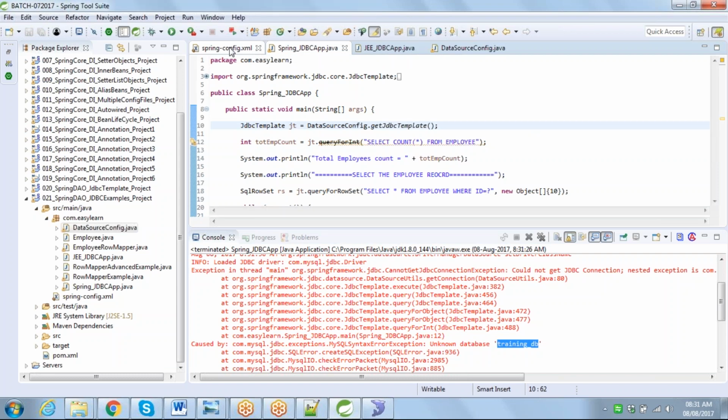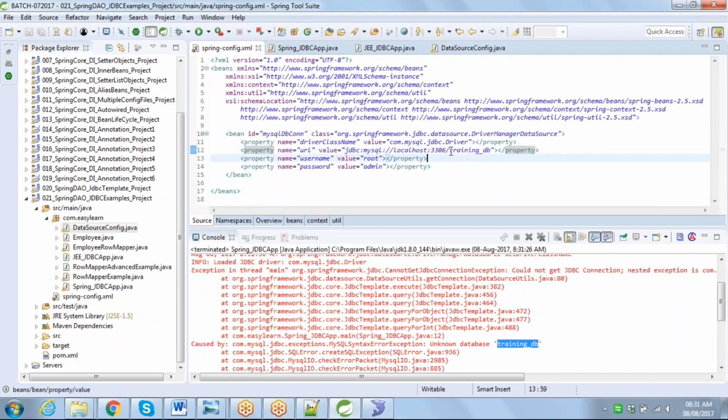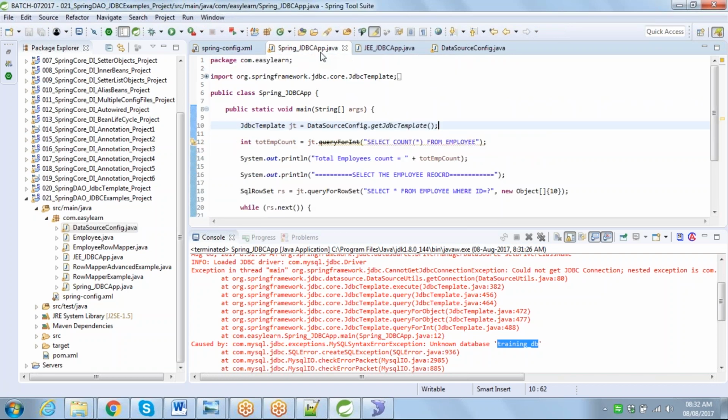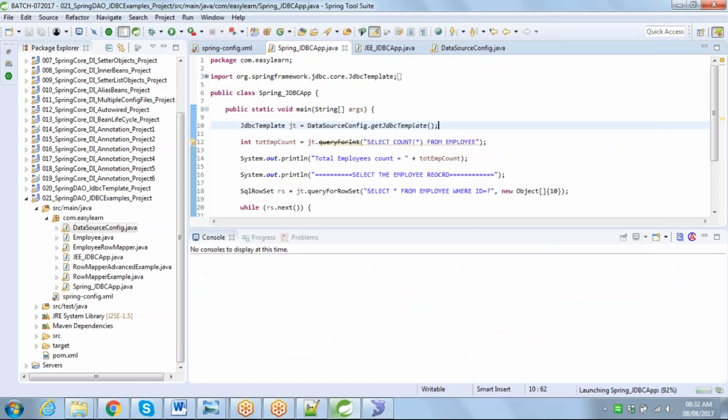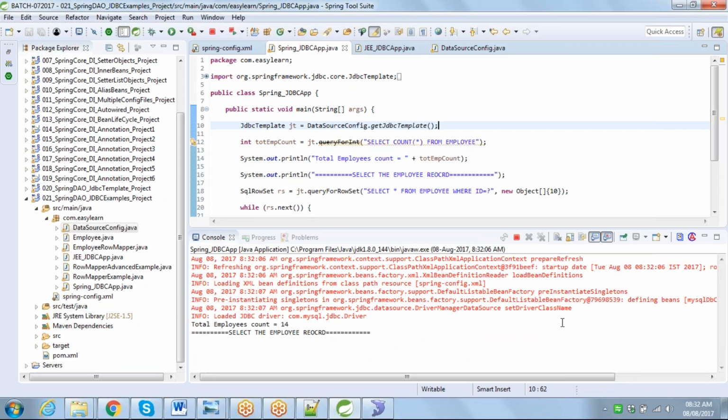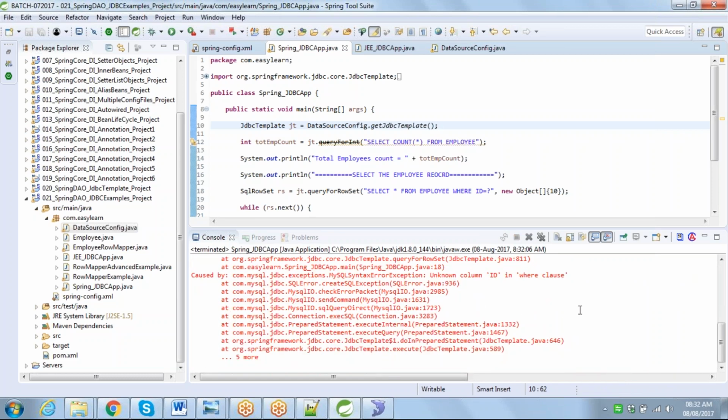Where do we need to change? In our Spring configuration file. I need to change the database name in one place. Now go back here and run this application. Run as a Java application. And it is executing.